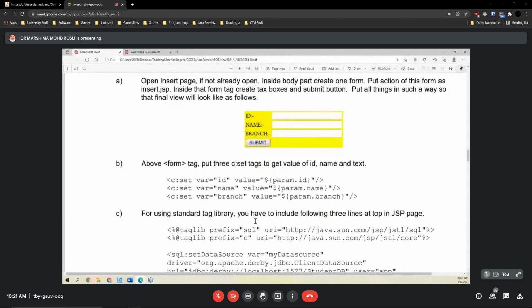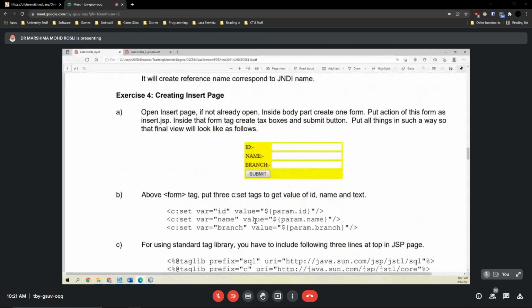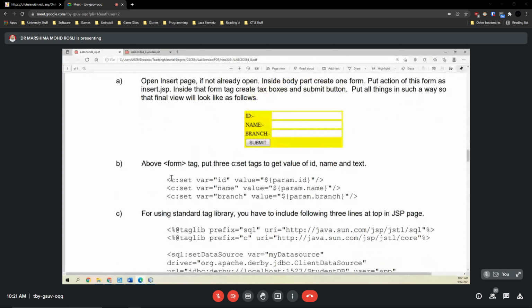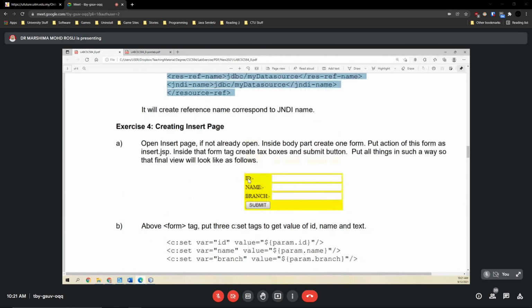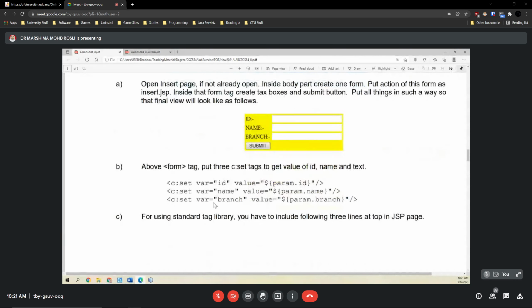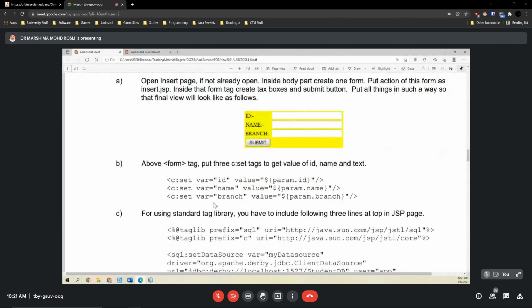Okay, this is the insert.jsp page from earlier while waiting. In the insert page, above the form tag, you need to put three CSET tags to get the value of ID, name and text. Because this form will submit to itself, meaning it will not send to a Servlet or to a Java Bean. So this is all JSP. You're going to submit this insert.jsp to insert.jsp. Right? So you need to put the CSET here.